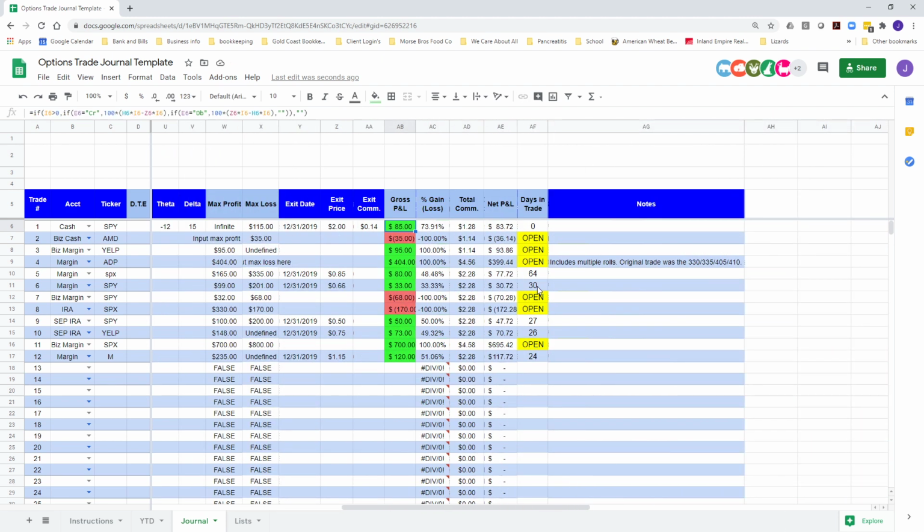The gross P&L will go ahead and auto calculate for you. It'll tell you the gain that you got. In this case, that would have been a 73.9% gain. Total commissions, it'll auto calculate that for you, $1.28 here. And then it'll do the net P&L, which is gross minus commissions here. All right. And then it tells you the days in trade if you like to keep track of that. In this case, it was a day trade, so 0.